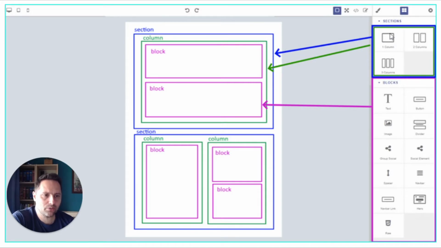Because when you choose one of these columns here, the one column design element, let's say, you will get your section and the column already. This is the 2 column version. You will get one section with 2 columns. You can see it here. And these are the blocks which you can freely push into your design to enrich your newsletter.